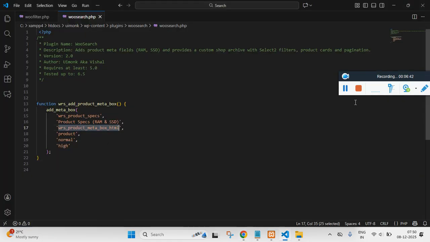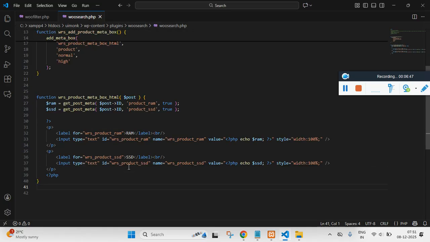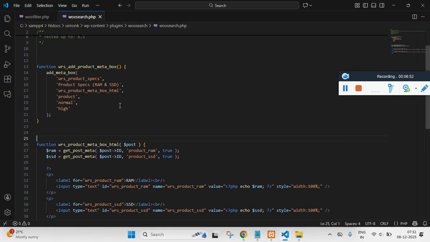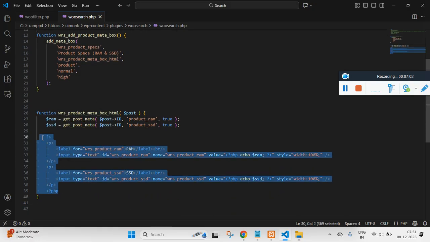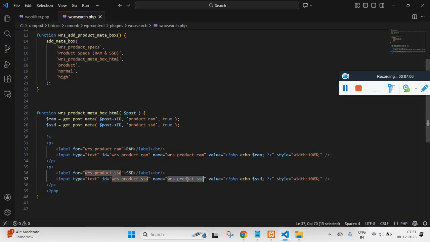Now let's define this HTML. I'm going a little faster because we have already seen this 67 times in the WordPress plugin development tutorial playlist, and this is the WooCommerce playlist, that's different. Now I am using this HTML function and displaying those fields. In the input field here, only the name attribute is important, and I'm fetching and storing it in WP metadata.